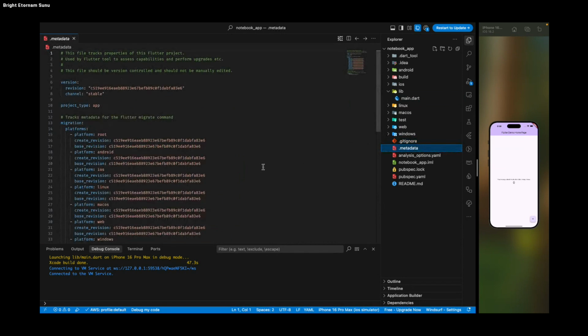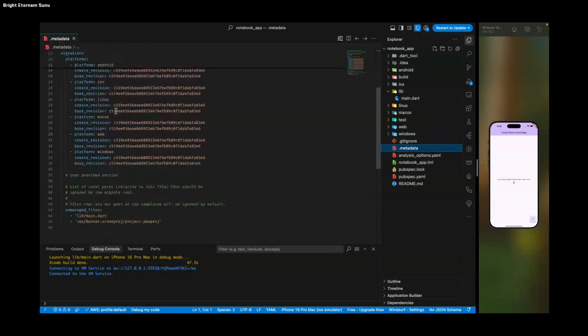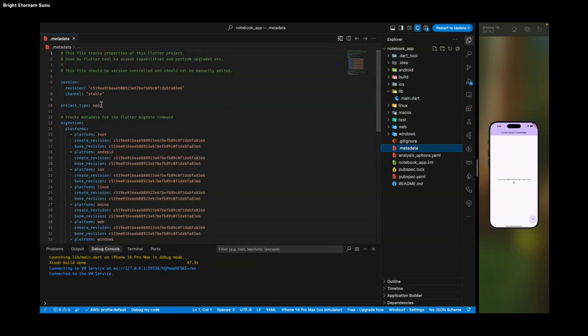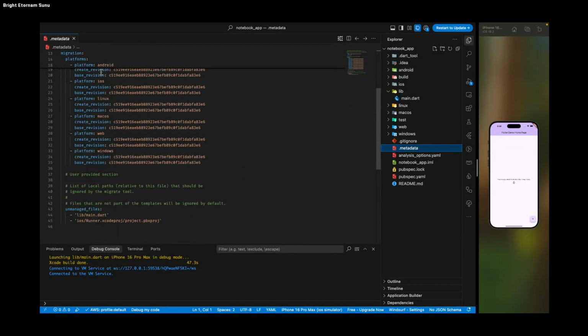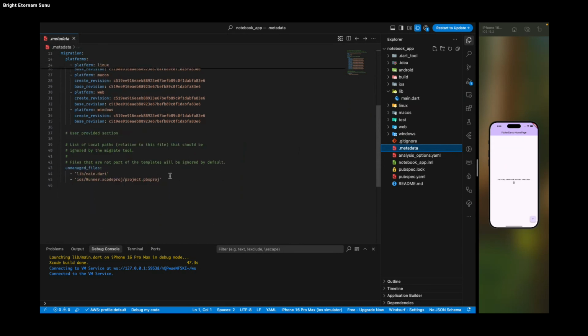We have .metadata, which is just again another generated file that contains information about your project. So currently, as you can see, it contains the Flutter version that you're running. I'm on the stable channel. I'm running an app, not a plugin, so you can see it's an app here, and also the various platforms that I have enabled, and then some configurations.